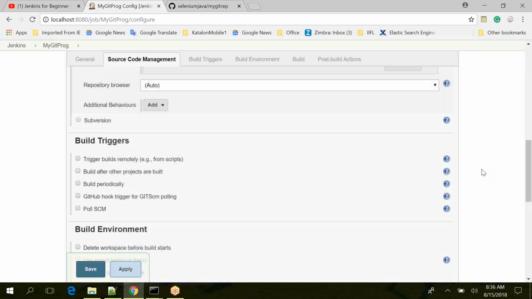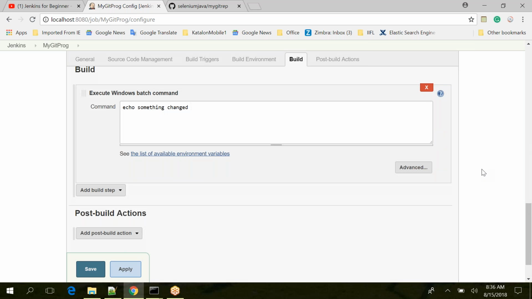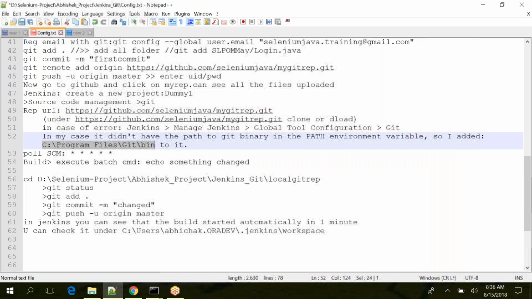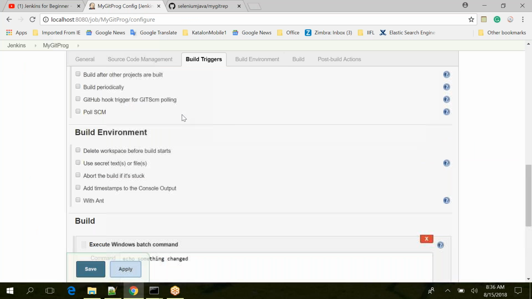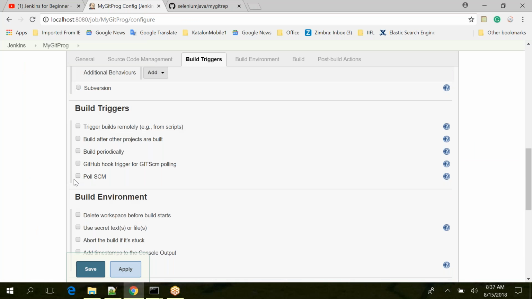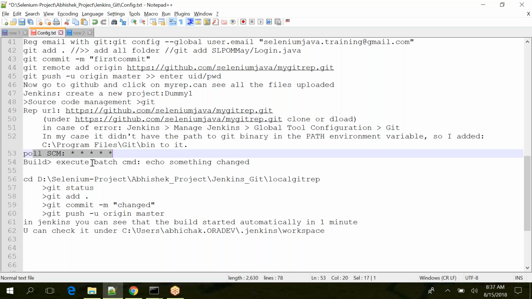Okay, and what else you can do? And here, okay, then you can pull SCM. That is, I'm saying, in case you want to run it in some particular time, build trigger, you can select the pull SCM and you can give some command when you can run. So which also I explained already in the Jenkins class.